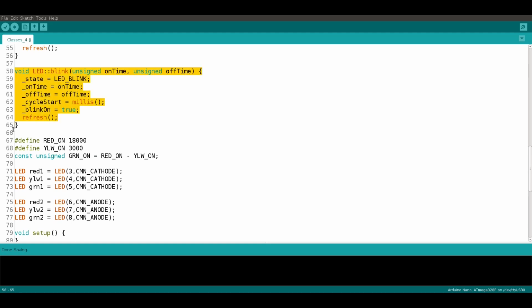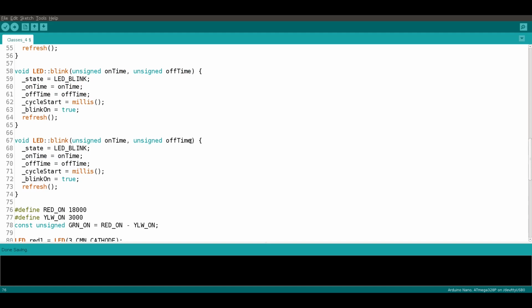We want two versions of blink. The first version immediately turns the LED on, then turns it off and on repeatedly. The second version will wait for a specified time before it turns on the LED. The two versions are almost the same, except we use the values of off time and delay to ensure the LED starts blinking at the desired time.